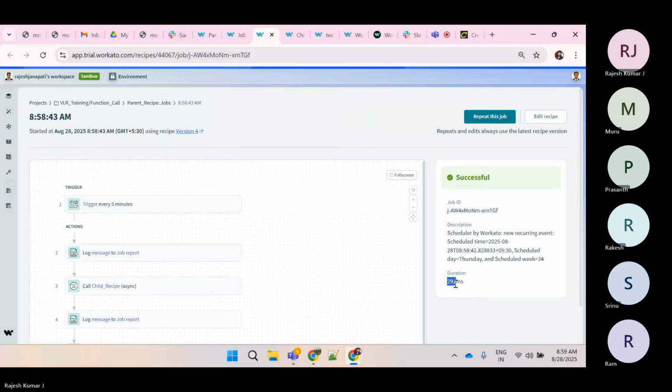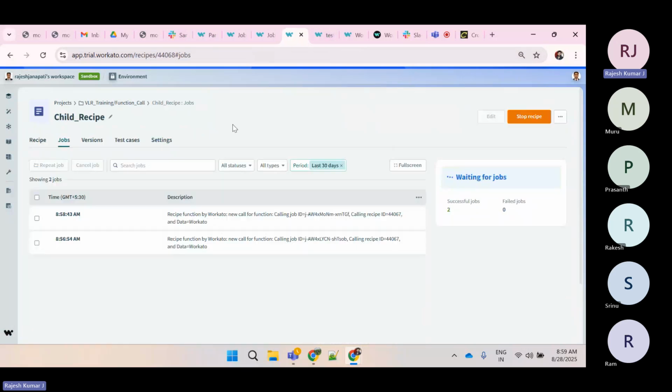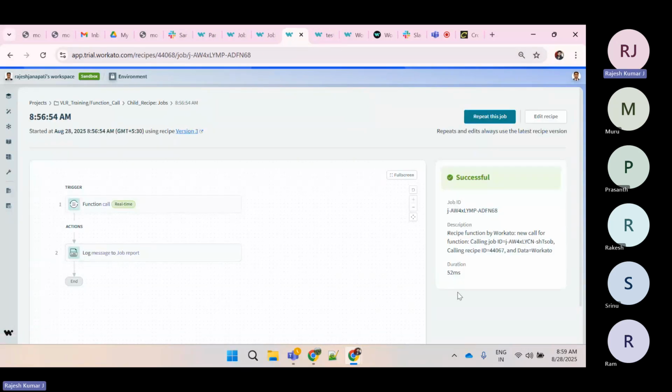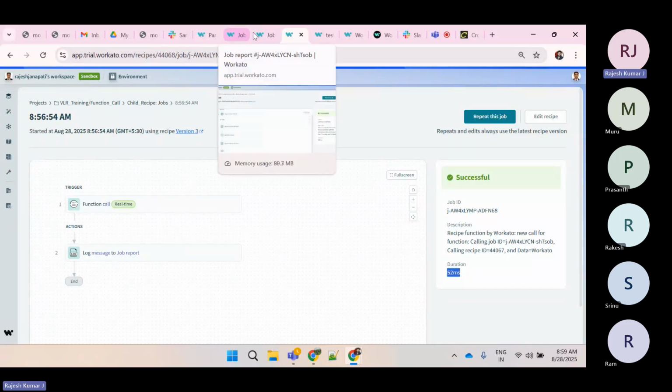Got it right? And this time gap is taken by the child recipe to complete. If you open the child recipe job, it has taken 52 milliseconds. Got it right? See how the time has been reduced. For just printing one logger step, we have saved 52 milliseconds for the parent recipe.